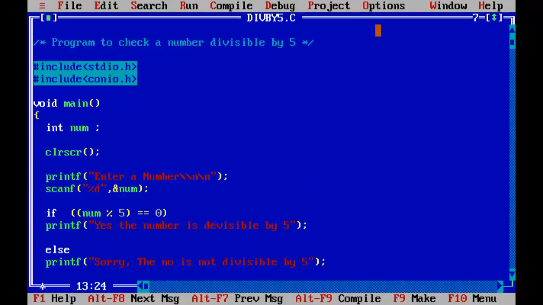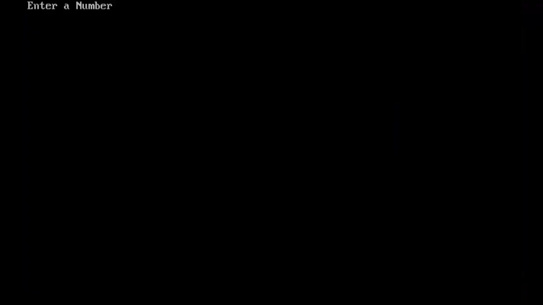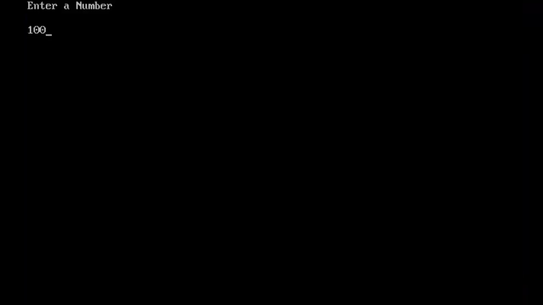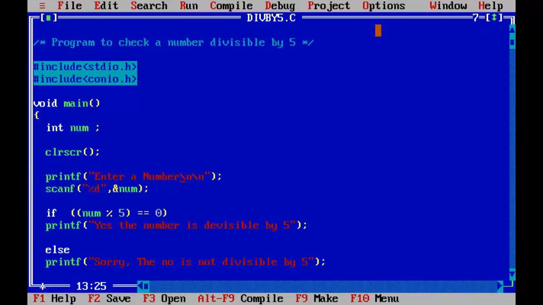So what's happening here? The slash n is printing again, right? Just erase this extra slash. So 5. Yes, the number is divisible by 5. 100. Yes, the number is divisible by 5. 67. Sorry, the number is not divisible by 5. That's right. So this is how we can achieve the result by using an if-else statement.